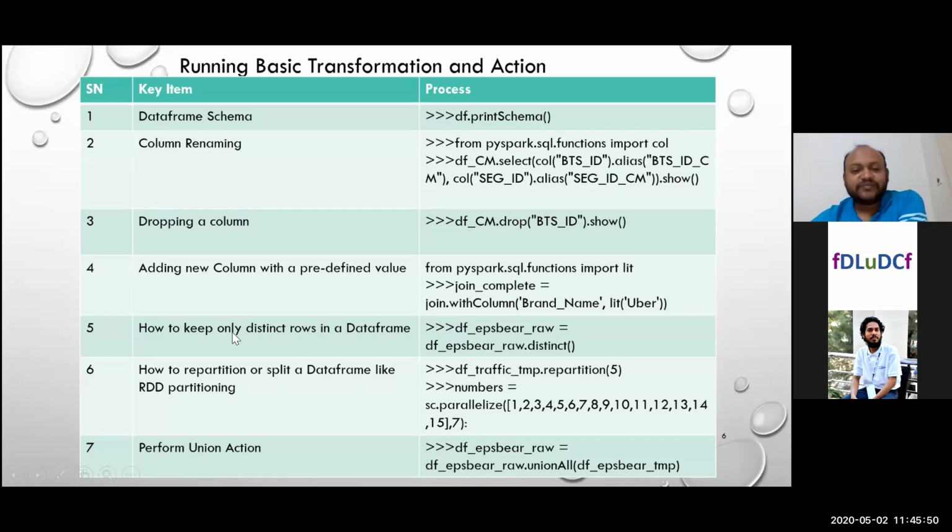In some scenarios, when you do a join, you may see you have duplicate rows in your data frame. So you may want to remove some duplicate rows in your data frame.